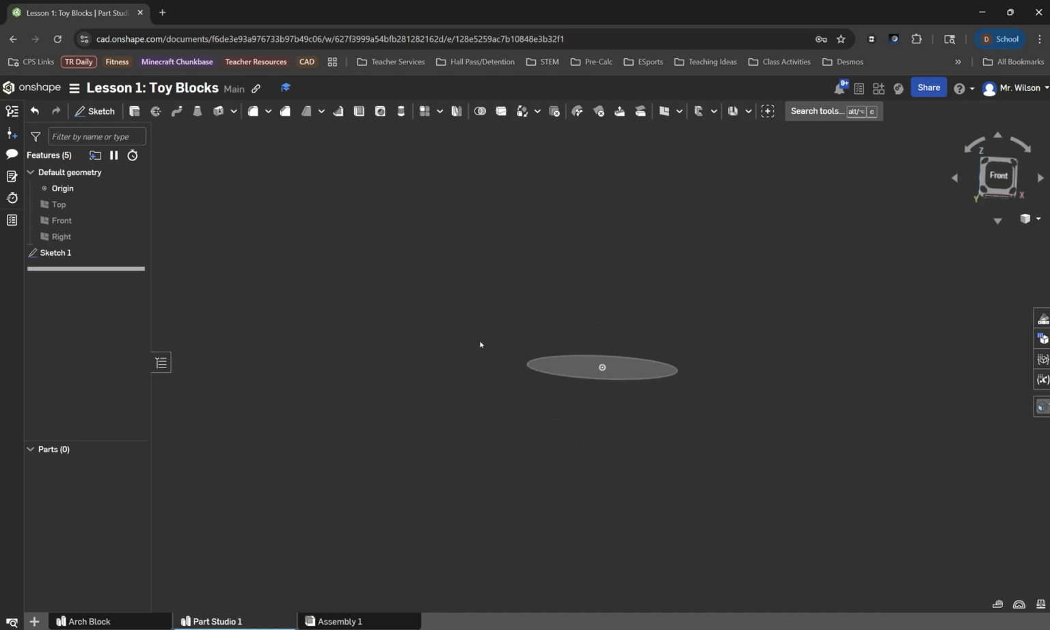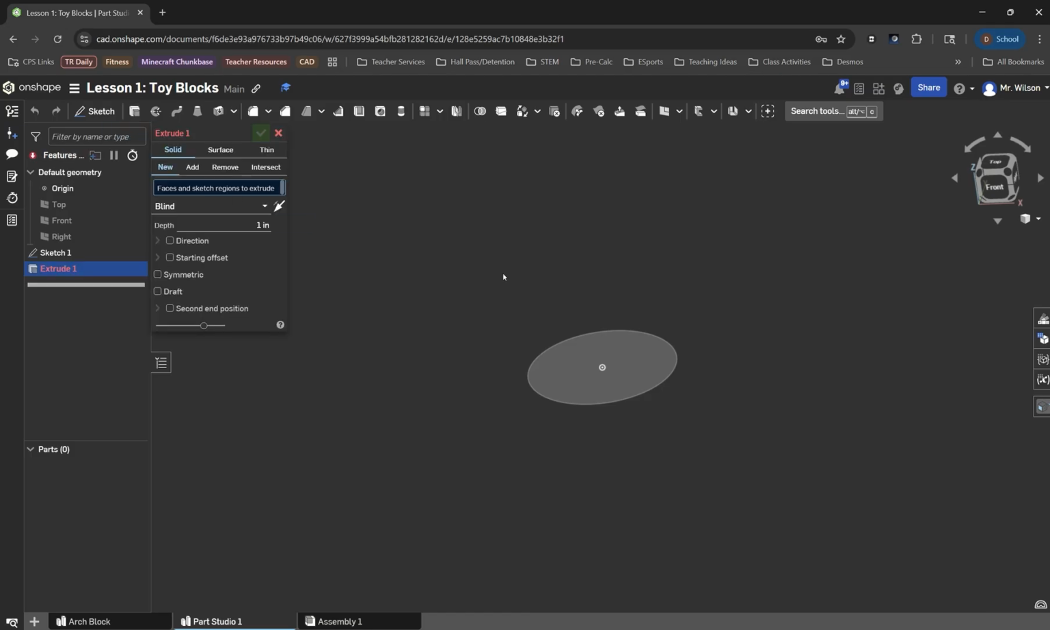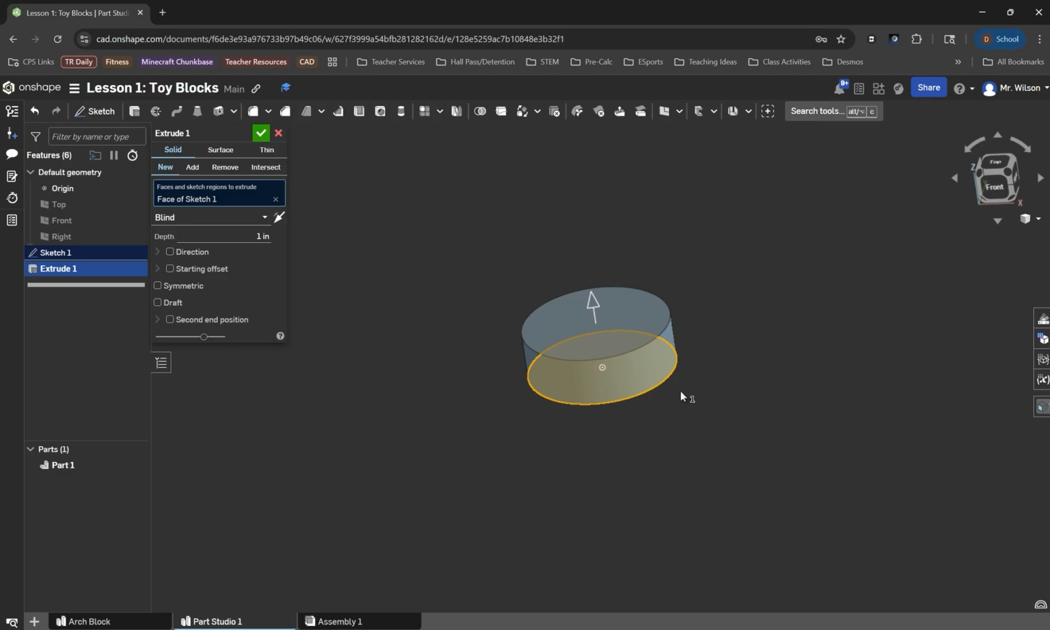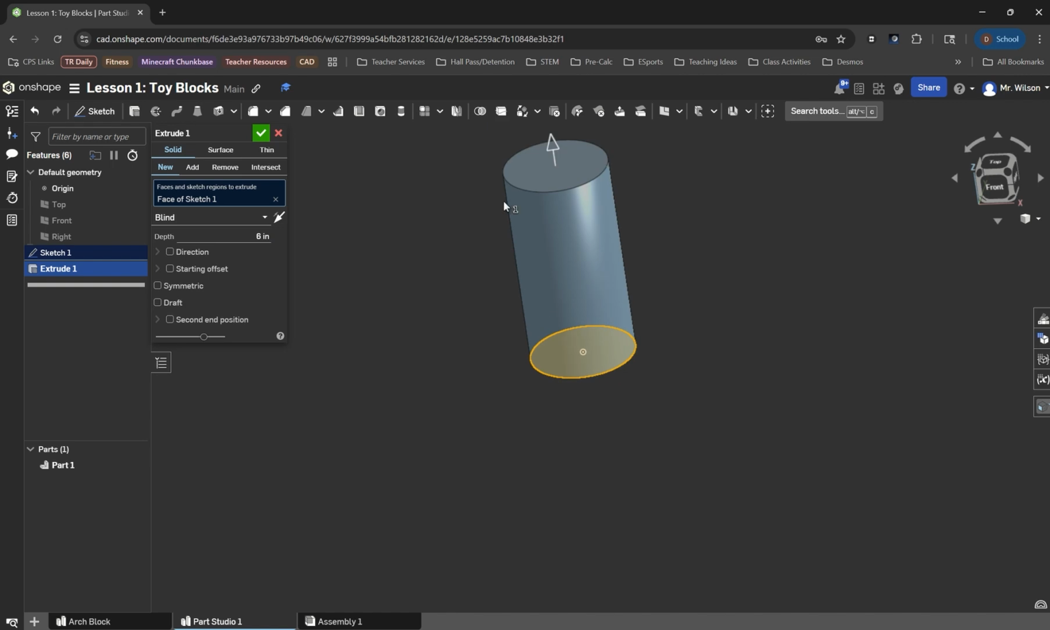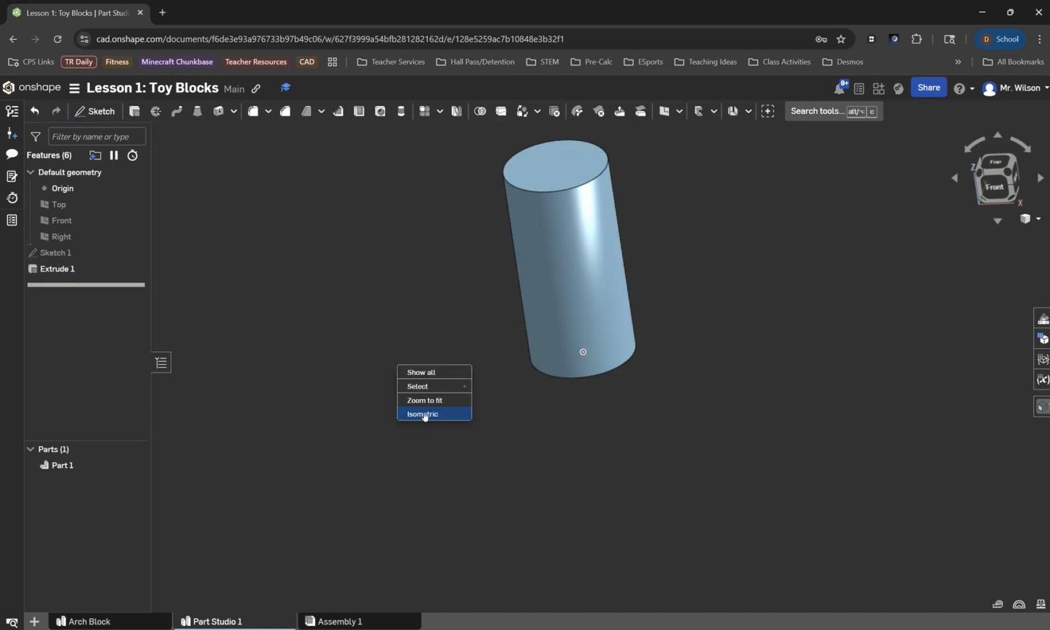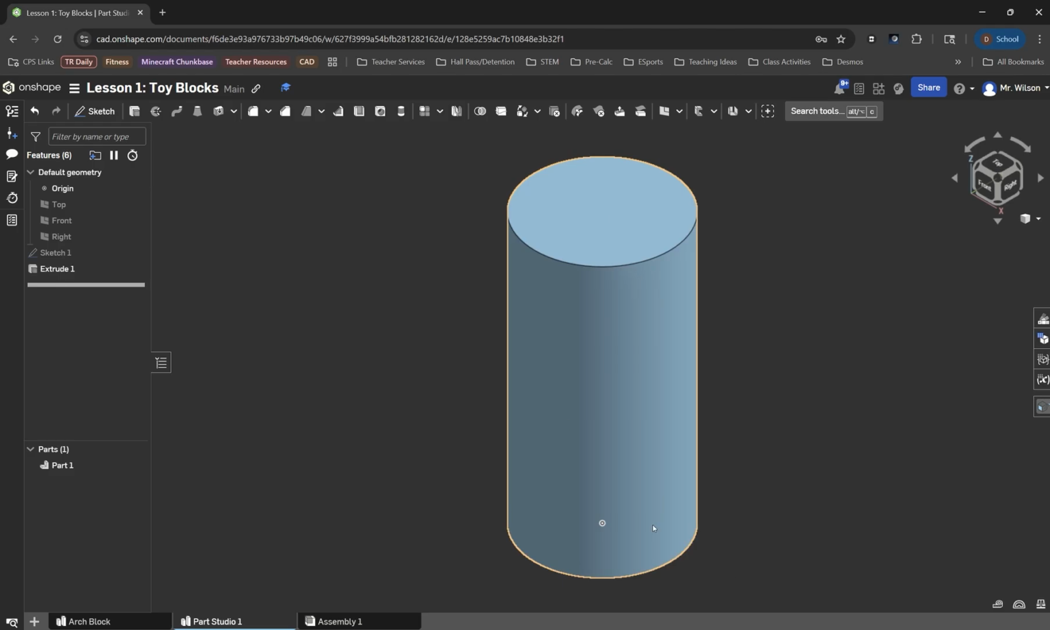And again, I have a 2D circle that I need to pull out or extrude. So I'm going to do the extrude feature. Now I'm going to select my circle. And now you can see that it's starting to pull it out of the page. I'm going to make this 6 inches long. Hit the green check mark. And then now I have my cylinder.